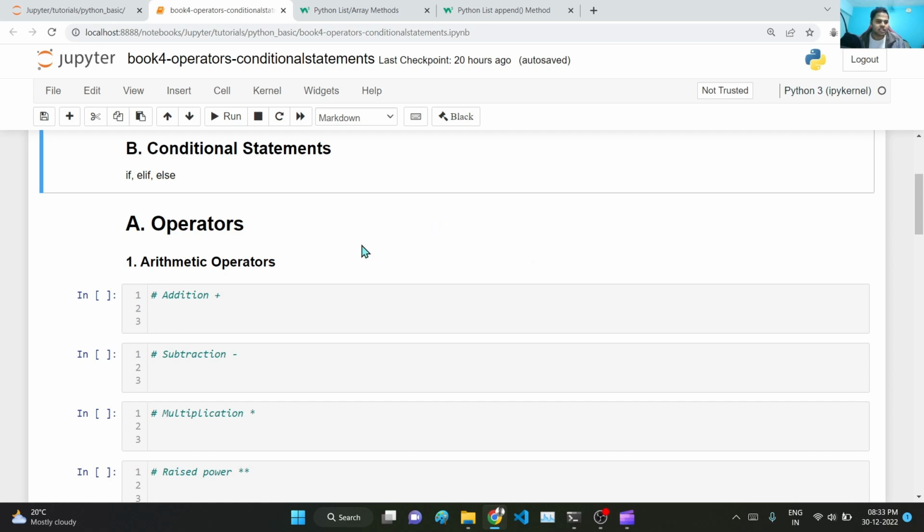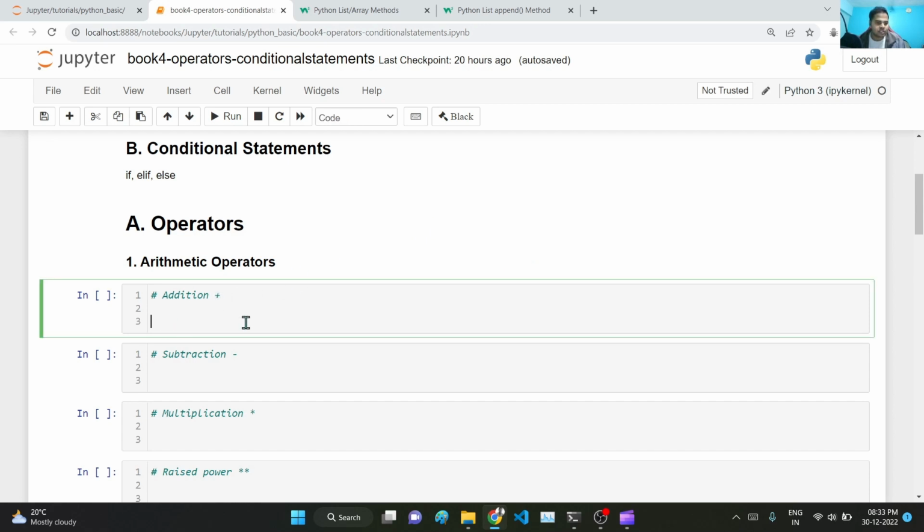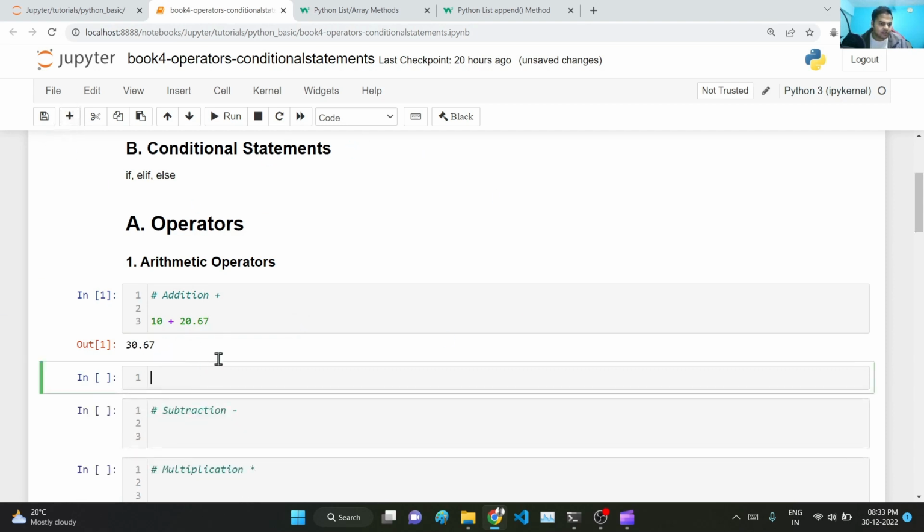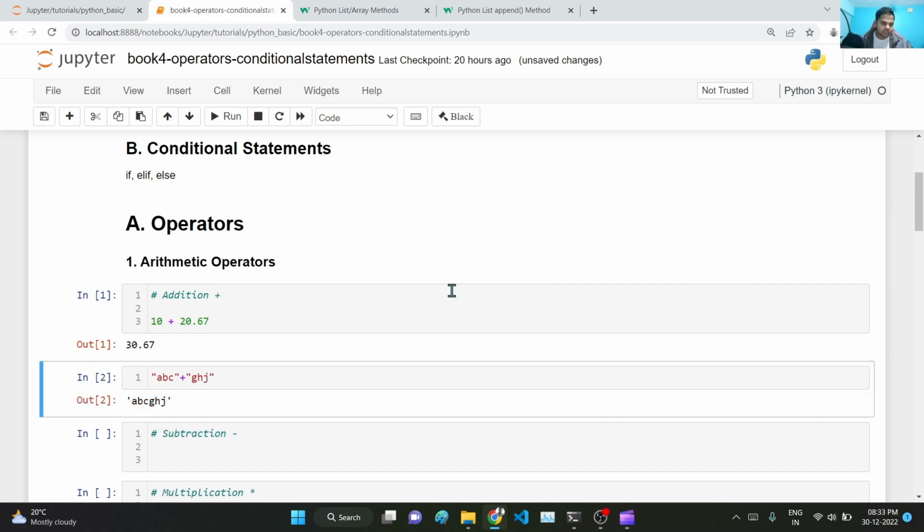First one, we will be checking arithmetic operators. Addition, we use this plus symbol. Very simple really, the same thing which you do in mathematics. So let's say you have two integers or floats, basically two numbers. Let's say 10 plus 20.67, and this will give addition as 30.67. Similarly, if you use it for, let's say, ABC plus GHJ, this will give you ABCGHJ. So basically it just concatenates the string.